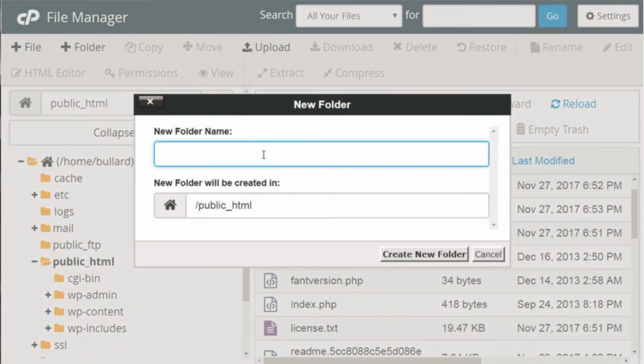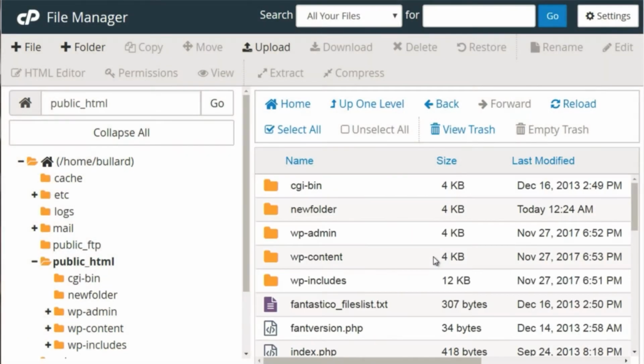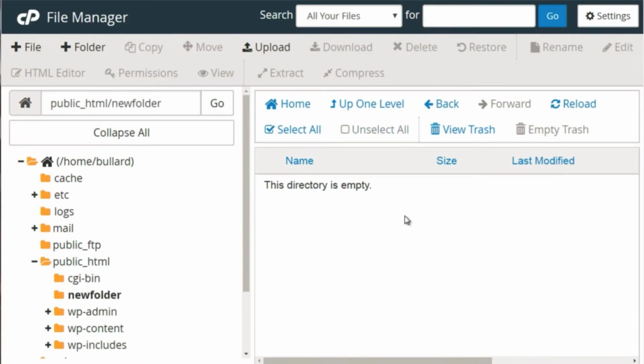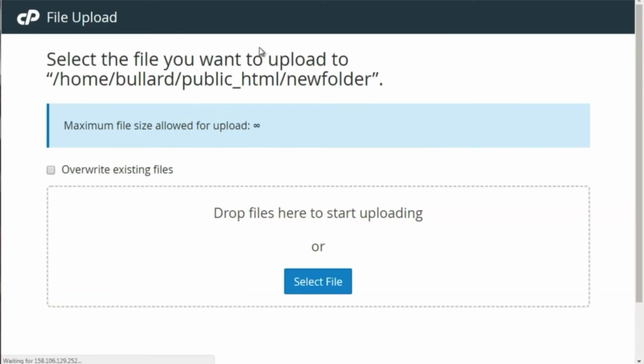So inside this folder, we can create a new folder. If we want to do that, we can click folder and we can type the new folder's name. So, create new folder. What we could do in this folder is we could double click it, just like you would on a PC or a Mac computer.